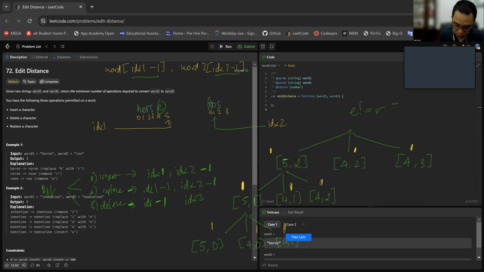And now, because index 2 is 0, and index 1 is 5, index 2 being 0 means it is an empty string, right? So if it is an empty string, we need this many operations to convert word 1 into word 2. So we can just go ahead and return 5. Return 5 operations. So this is our base case. Same over here, we're going to return 4.